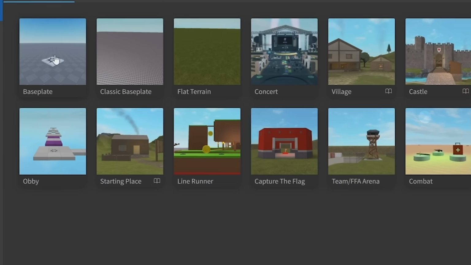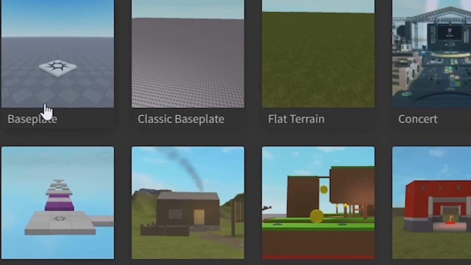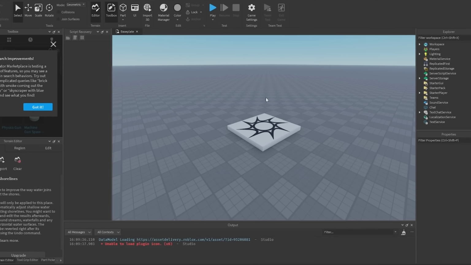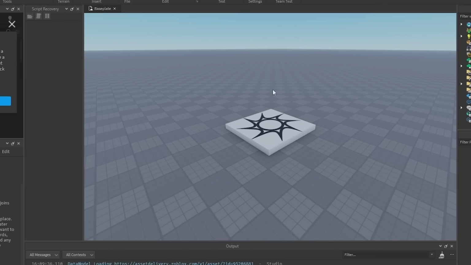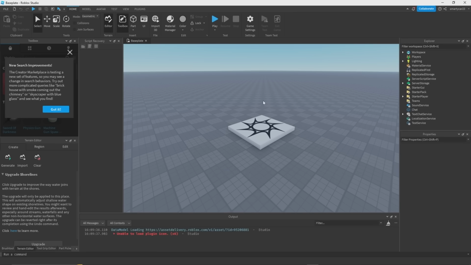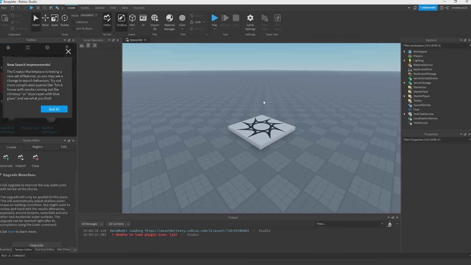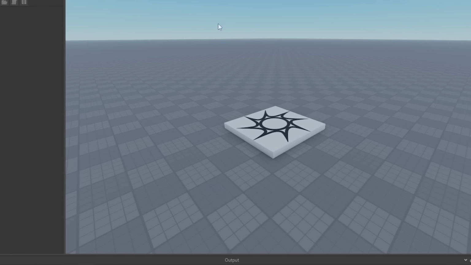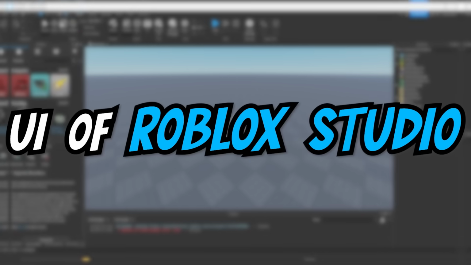So let's just start with a base plate, a basic new base plate right here, not classic base plate. Let's just use the normal one. And there we go. You've made your first Roblox game. Congrats. You can close this video now. Wait, no, never mind. Keep watching. Made your first quote-unquote game, but there's a lot more to understand to get started in Roblox Studio, so let's go. The UI of Roblox Studio.